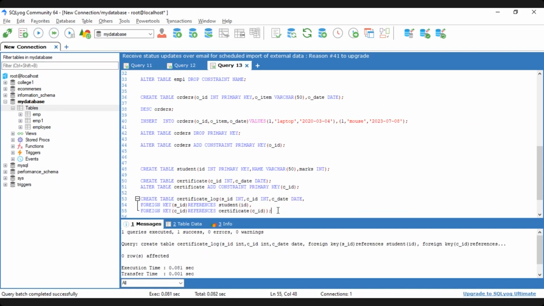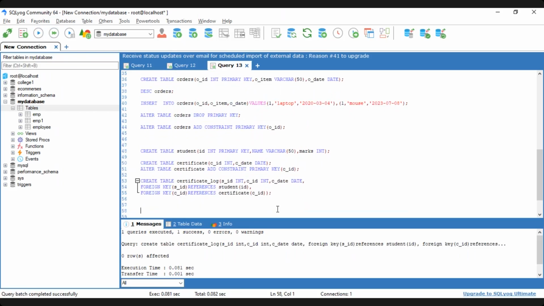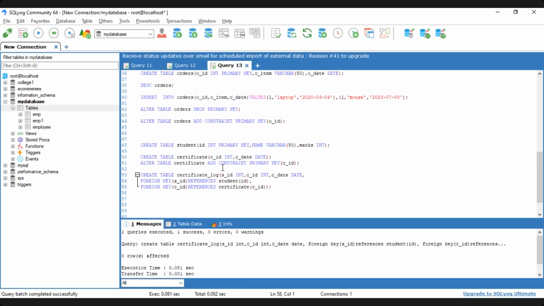So the purpose of the foreign key is to establish the relationship between two tables. So to create the foreign key, we need two or more tables. So here I have created three tables, student, certificate and certificate log. So here I'm showing how we can refer to that primary key. So I'm inserting the values into the student table. Insert into student ID, name, marks.